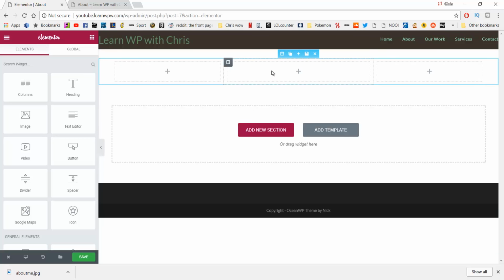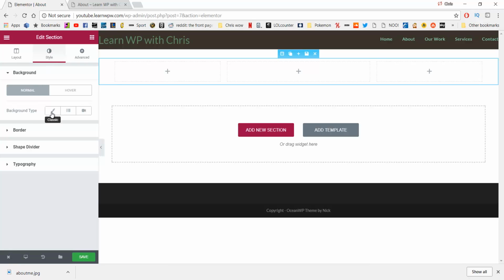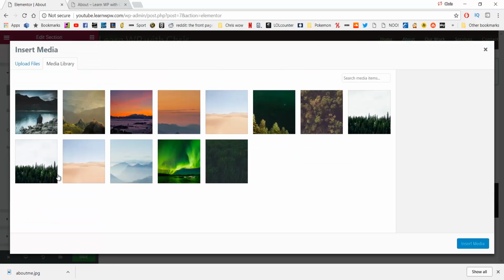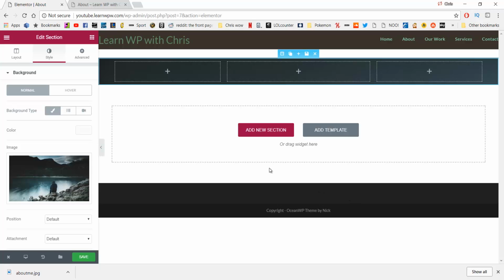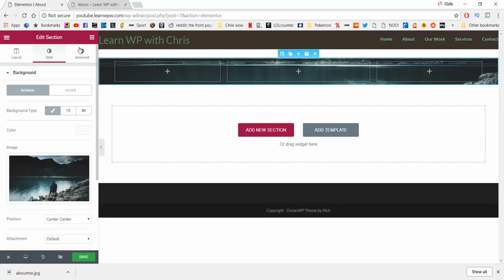And with this, we're going to click here on Edit Section, and we are going to go to Style, and we're going to click on the background type of Classic, and now we're going to put an image in. I've got an image ready earlier, so I'm just going to put that in. And as you can see, we can barely see any of it, so we're just going to scroll down in this same edit part, and we're going to change the position to center, and we're going to change the size to cover. And no, we still can't see it.